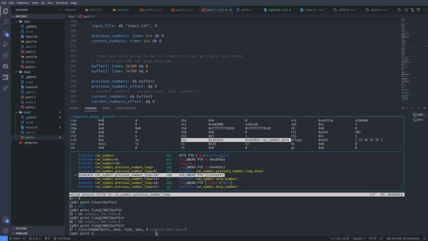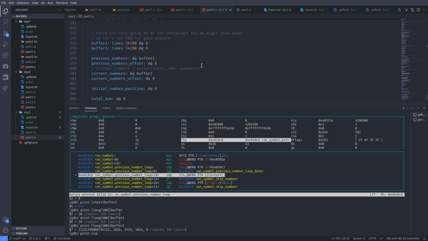What is this current... What's the one? Current numbers? Is that one a long pointer? Is that one this buffer 1? What's it, buffer 2? Yeah. Say actually long pointer. No. I guess it means no. If I do buffer 2. Yeah, okay, so it's buffer 2.